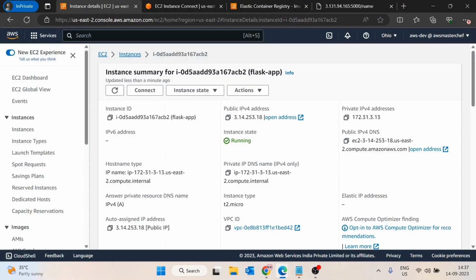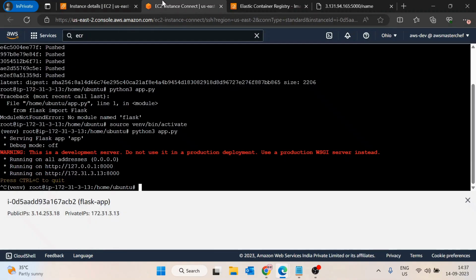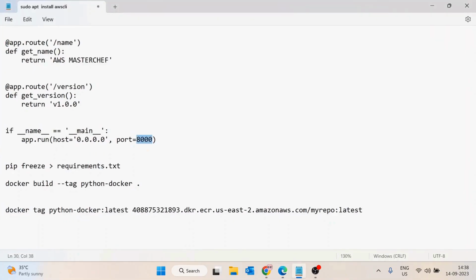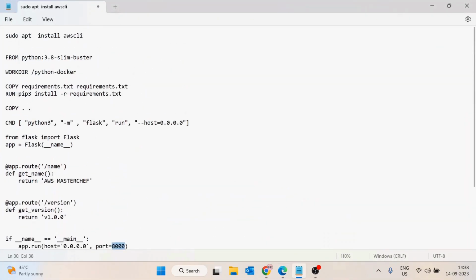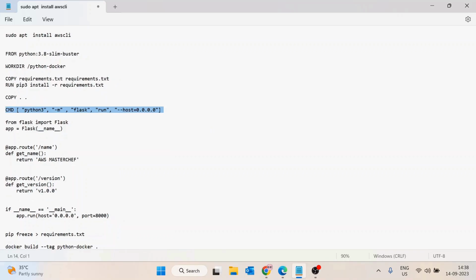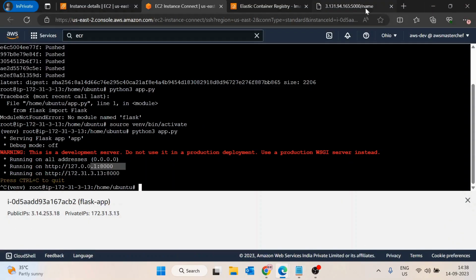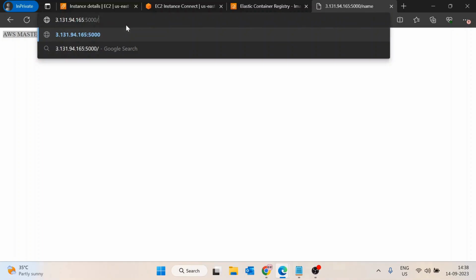I got confused actually. Inside the code I have used port 8000, but inside the Dockerfile, we have not provided the port. That basically means the default port, and the default port of the Flask application is 5000. So that's the issue. But the great thing is we are able to access this Flask application that has been hosted on AWS Fargate.